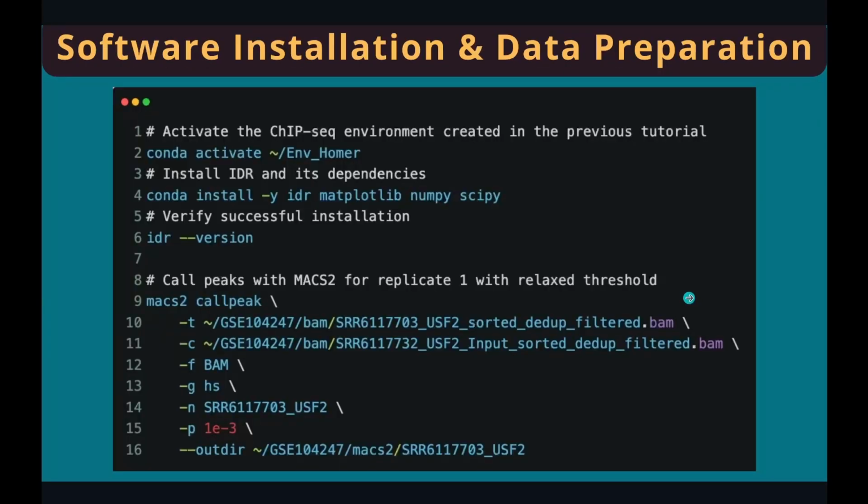Installing and using IDR are straightforward. On a Linux system, let's first activate our Homer environment we created in our previous tutorial. Then install IDR and its dependencies using conda install. Check its version. Call the peaks for each replicate using the MACS2 callpeak function. Why MACS2? Because IDR directly accepts the peak file from MACS2. Save your time for formatting.